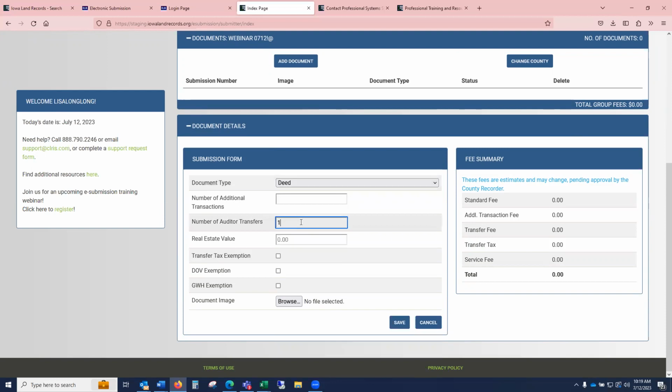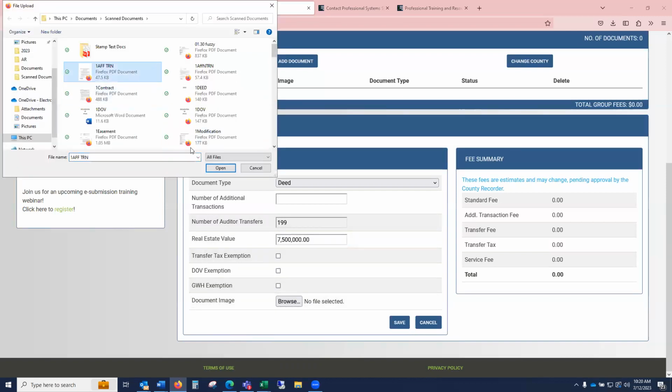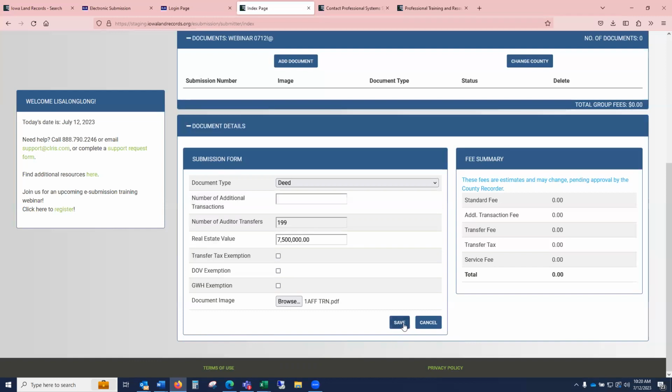The number of auditor transfers defaults to 1. You can put any number in here, but the most you can be charged by Iowa law is $50 for 10 parcels. Enter the real estate value. If you don't have any value, enter $1. And then browse for your file. And I've got a bunch of things to save that we'll use, and then save.